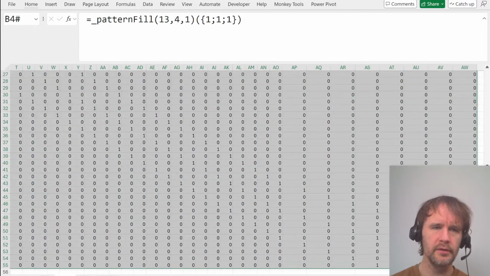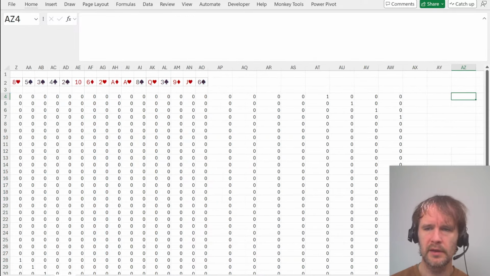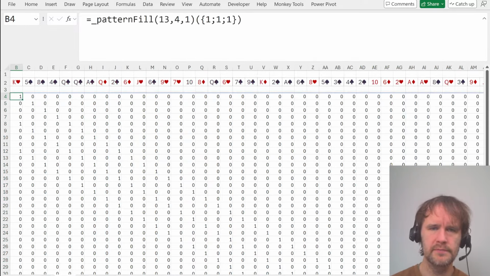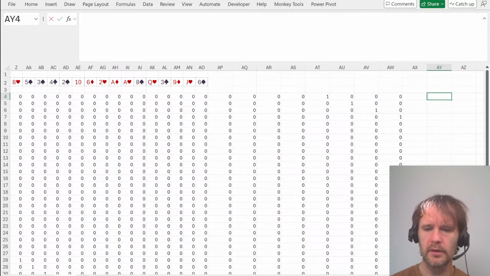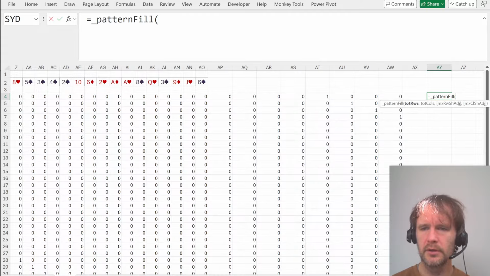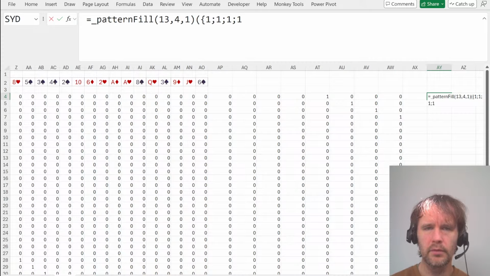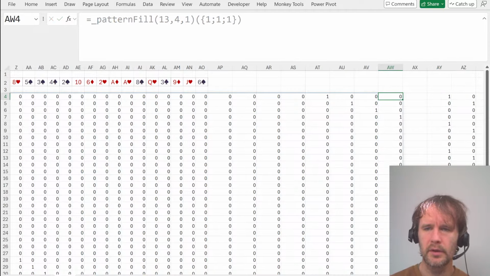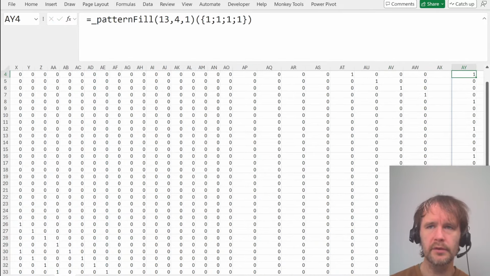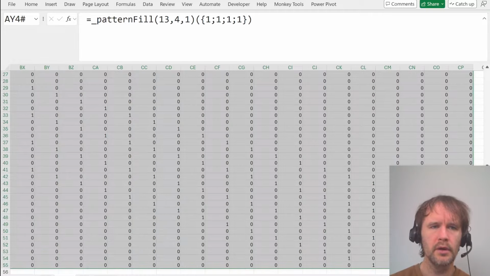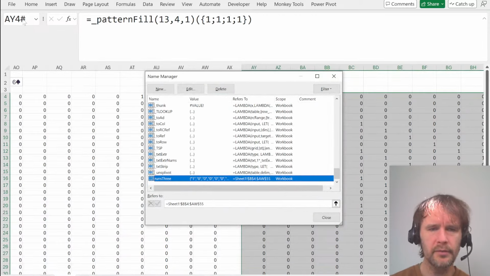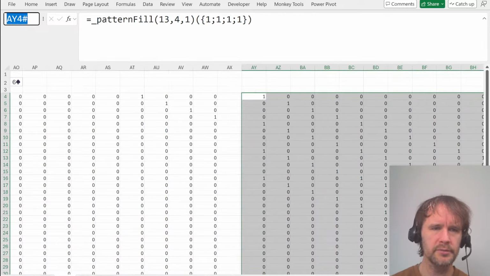So these are my, I'll call it runs 3, and then I want to do the same thing. Let me just write it again. Pattern fill, 13 4, 1 extra, and 1 1 1 1. I call that what? Runs 3? Yes, let's call this runs 4. Did I spell it out? Runs 3, I spelled it out. All right, so I'll spell this one out as well.